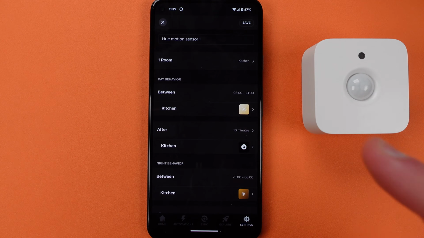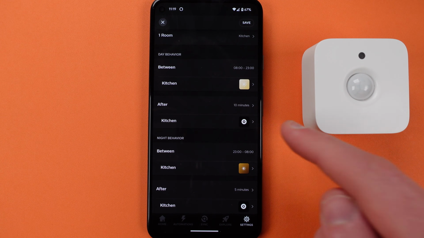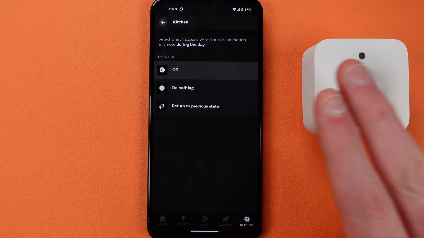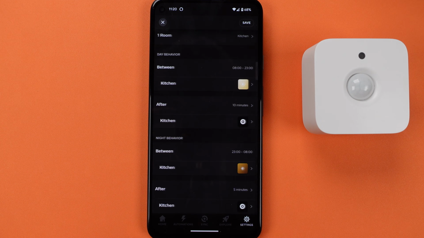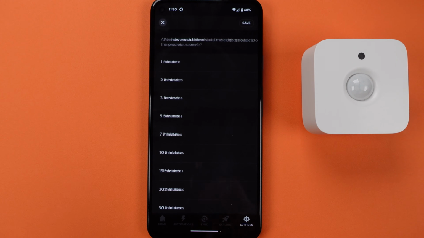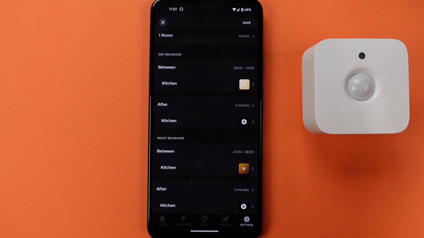But you can choose do nothing between certain times. This is the day behavior, so after 10 minutes, turn off everything. So this is turning off your lights after this has no motion on the sensor for 10 minutes. And you can set that for different time periods. I would say set it a little shorter. This is actually a really responsive motion sensor. It'll respond every 10 seconds if you're in front of it. And it has quite a range and a distance.